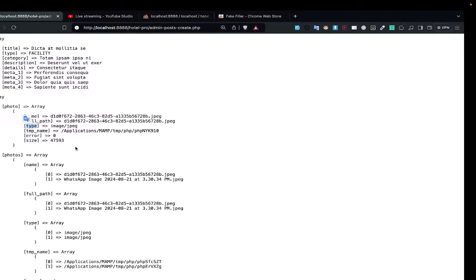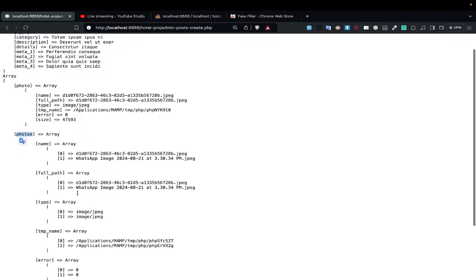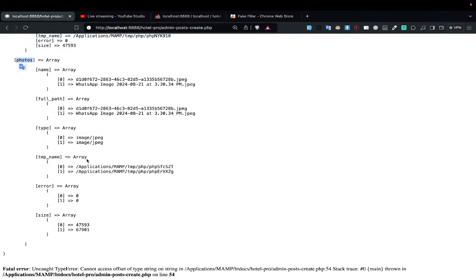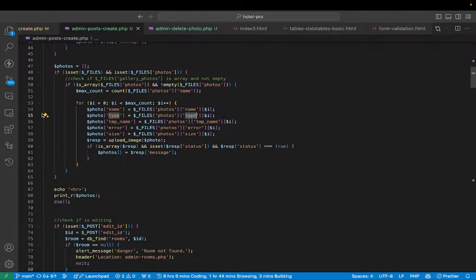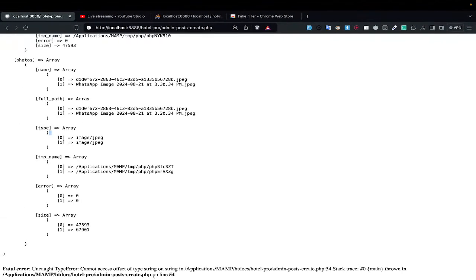Let's look at this again. So you have the photos. So I have type. Okay, see, type is here. All right, yeah, so these are photos. Oh, type is not being sent? So why? Okay, type is here. So we say type and then position 0 or 1 or 2, something like that. So why is it saying it cannot access type? Line 54 can't access string of application HotelPro stack.